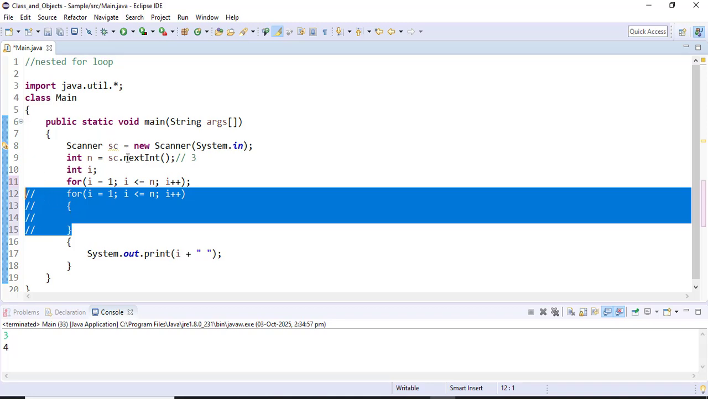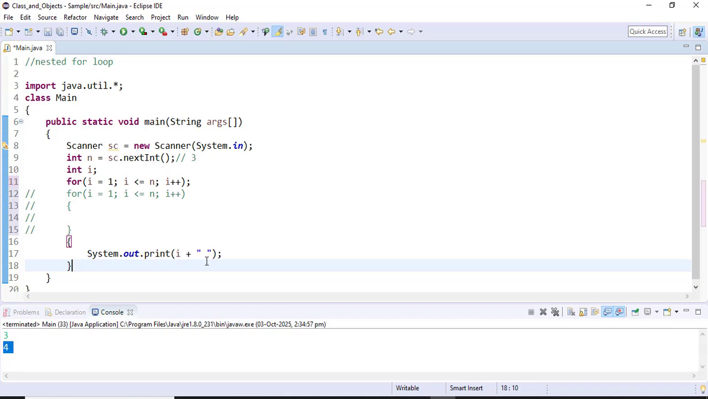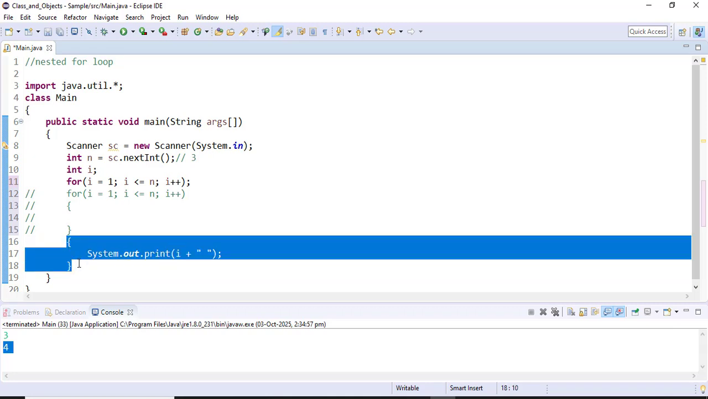After coming out of the for loop, when I try to print the value of i, the i value is 4. So that's why I've got the output value 4. It is not printing because of the for loop. This block doesn't belong to the for loop at all. Execution of the for loop got over. Now when I try to print, my i value is 4.